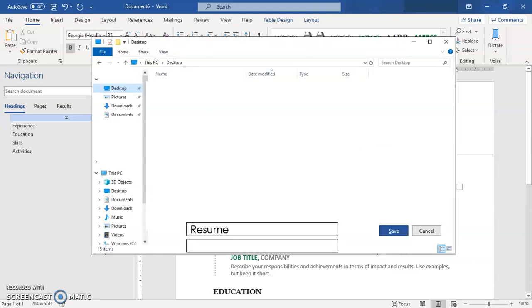A little screen should pop up. Click on the long box, the second one from the bottom, and type your resume name in it, something like resume or resume in the current year. Click on the Save button near it.